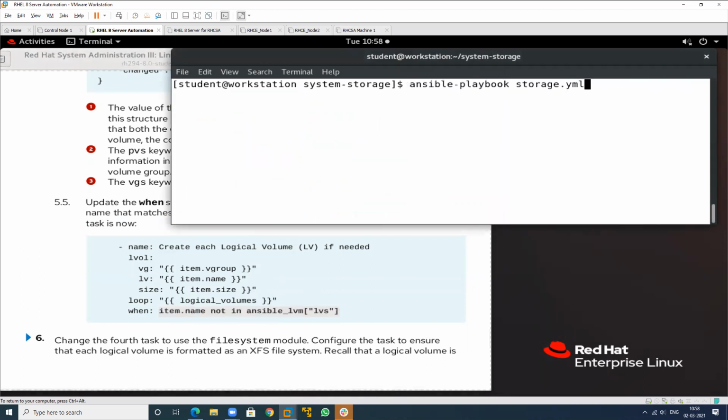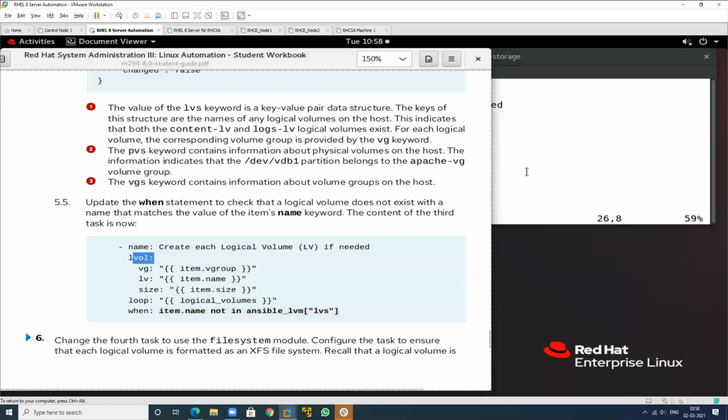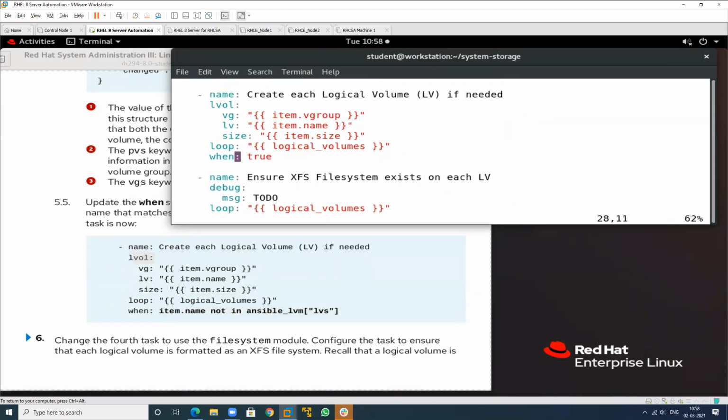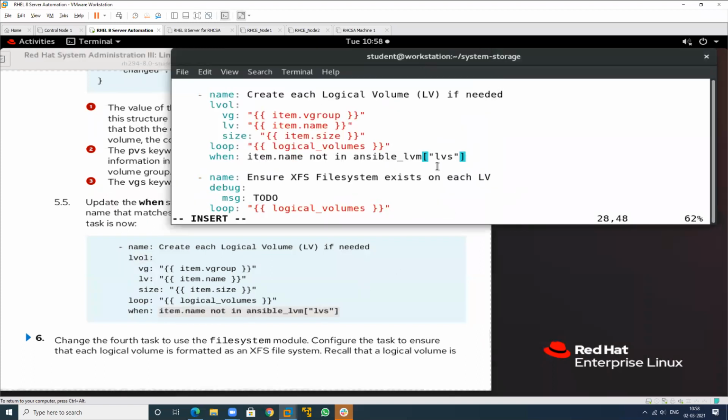Just use your playbook to add it. So go in this, to where the logical volume is. So where is the when? So this is the when. The condition is true. So just change here, remove this one and apply this one. Just apply this condition. So it's item.name not in ansible_lvm.